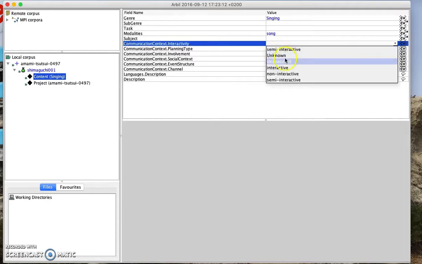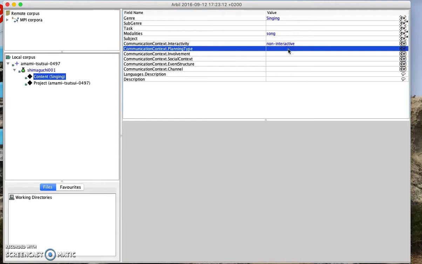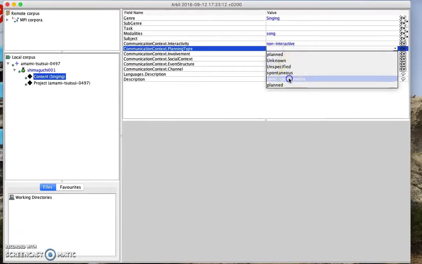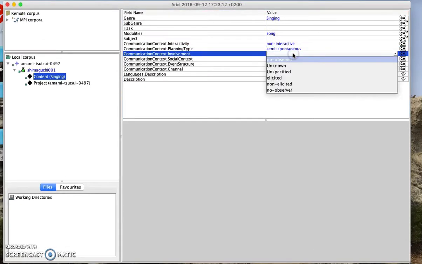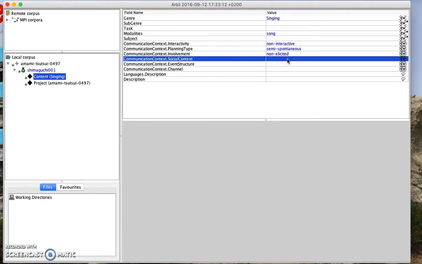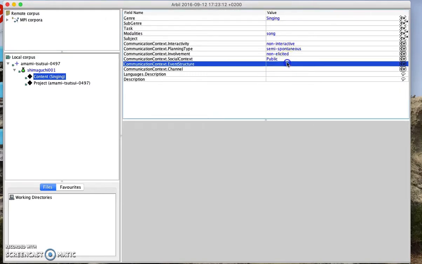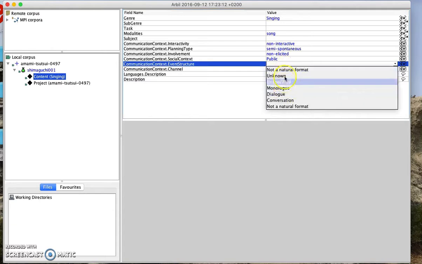Interactivity. This one was non-interactive, planning type, semi-spontaneous for me. Whether or not there was involvement, you can include that here. We're going to put non-elicited. The social context, this was in the public. And then something about the event structure can also be included.